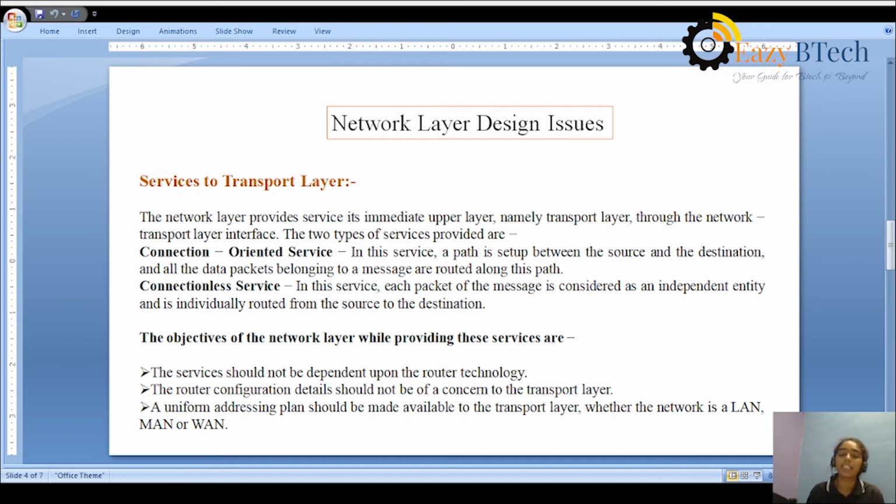Only one path is dedicated, or established, between source and destination. Connectionless service: each packet is considered a message, called an independent entity, and is individually routed from the source to the destination. It can use any number of nodes and any number of shortest paths to deliver that particular message from source to destination.